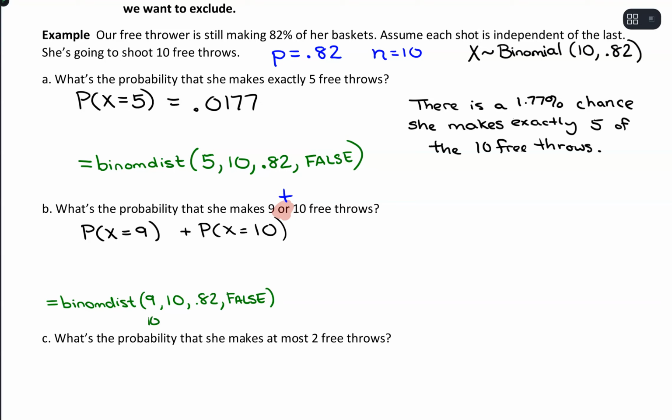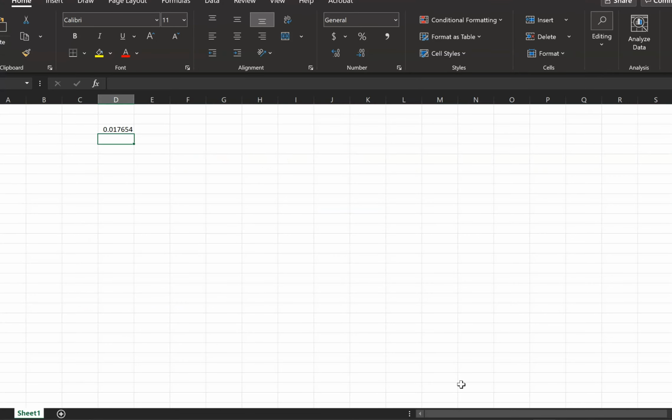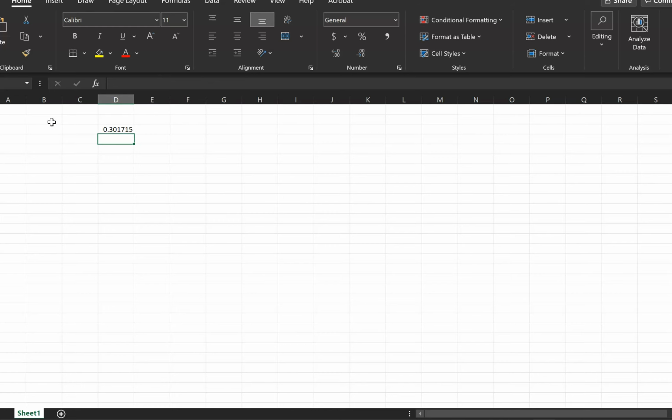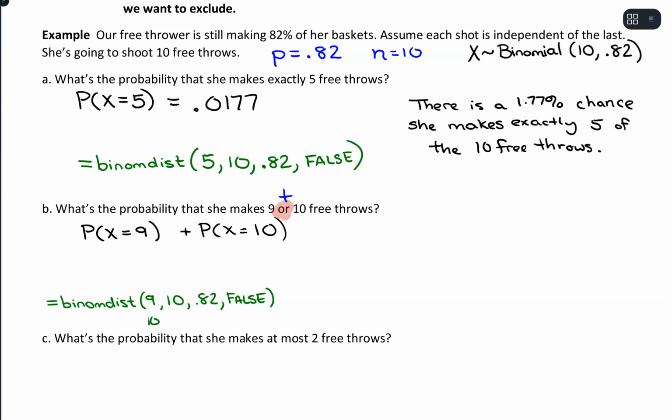So let's grab those probabilities. So equals binomdist, and I can use that previous formula I already typed in. I'm just going to switch the 5 to a 9, or you can write it completely new, but since we're using the same trials and probability, that can save a little time. So 0.3017, so that's our probability of exactly 9.